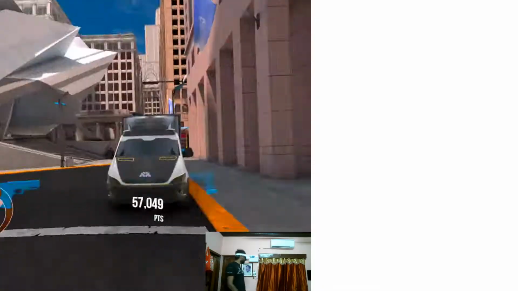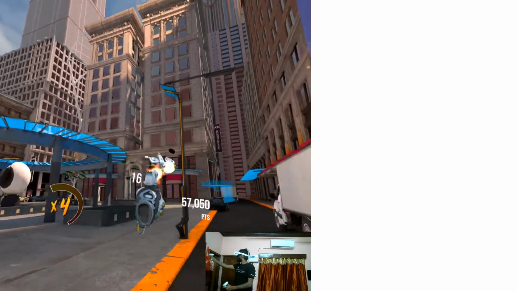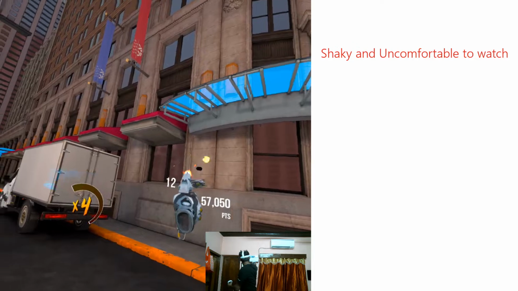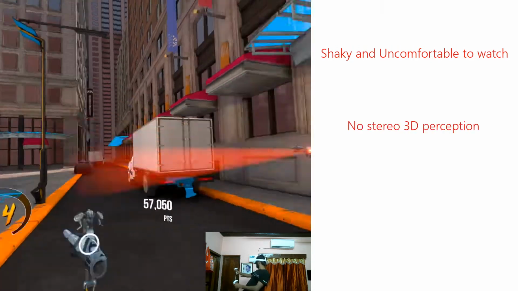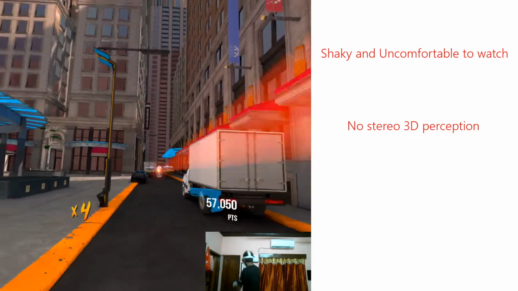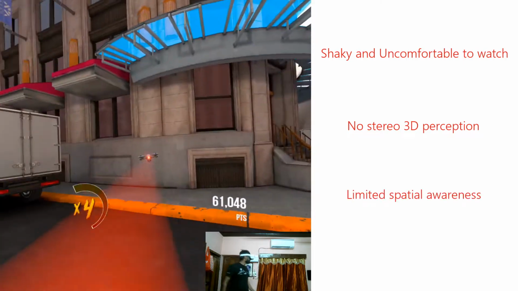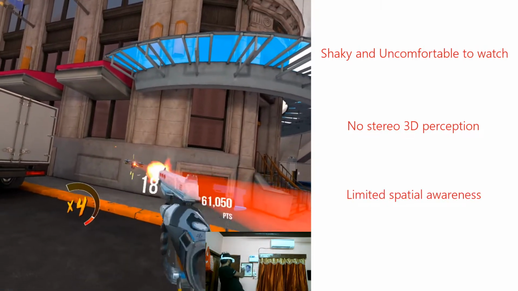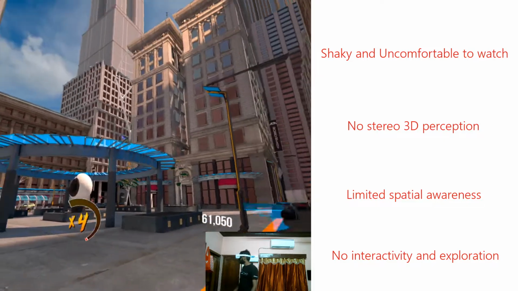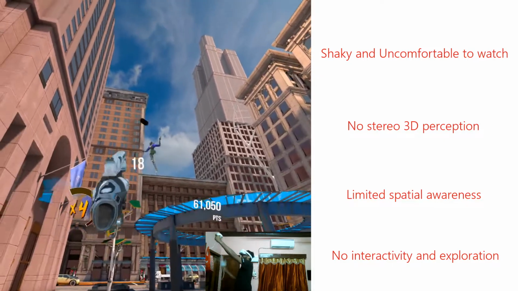In contrast, spectators only see a 2D video feed. These videos are shaky and uncomfortable to watch. Spectators do not perceive the stereo 3D nature of the scene, often lose spatial awareness of elements surrounding the VR player, and lack any form of interactivity or exploration of the scene.